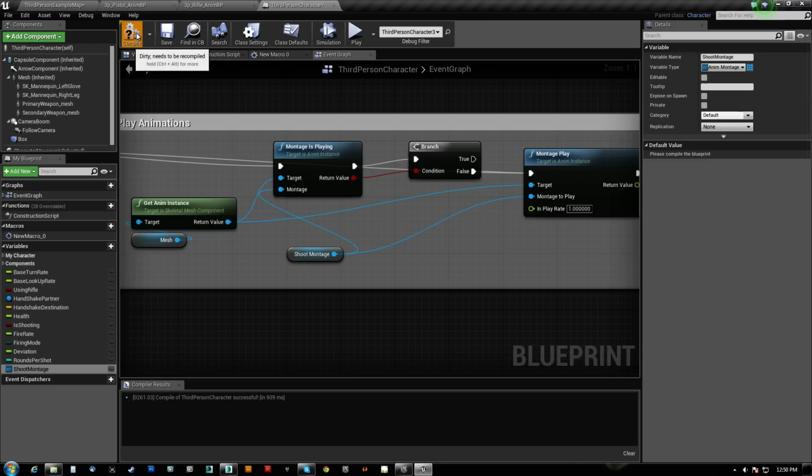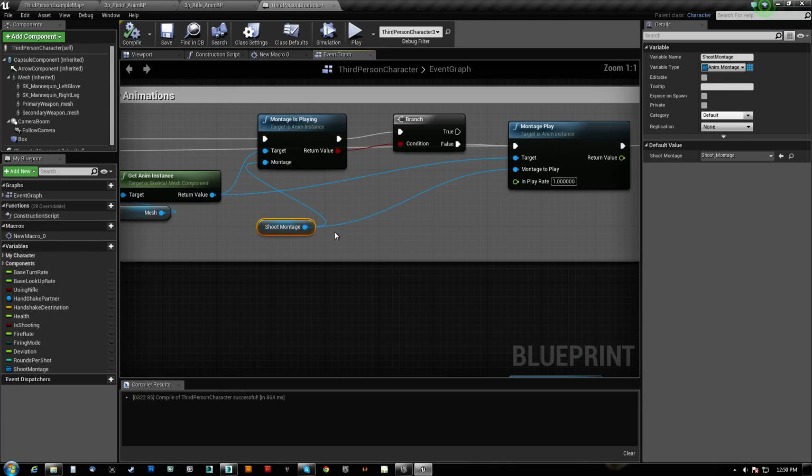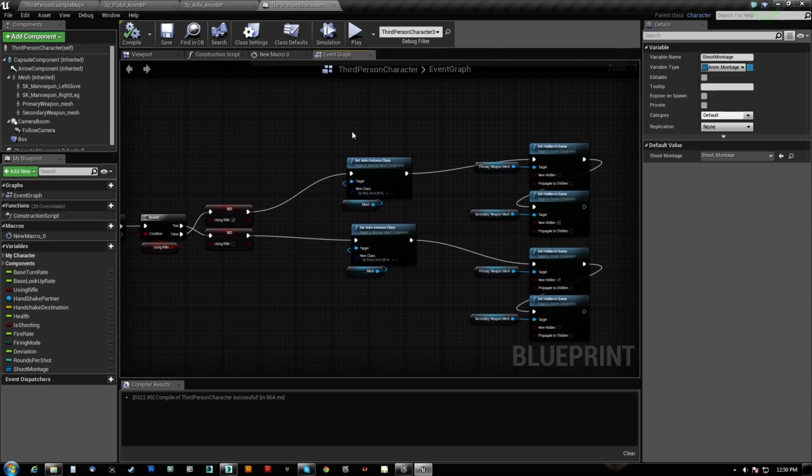And if we compile this and we look, the shoot montage should already default to the shoot montage, right? So what we can do is say when we swap weapons, we swap what montage we play when we shoot. And that's it. That's all you need to do.